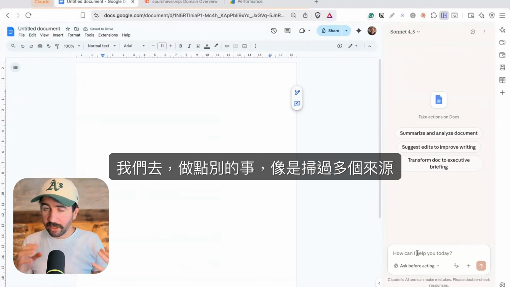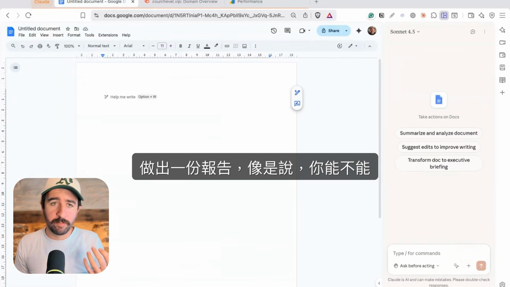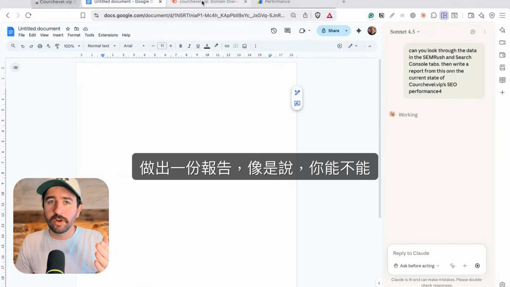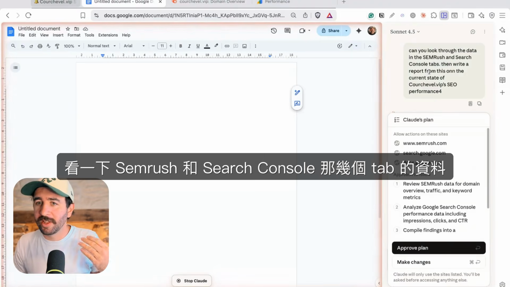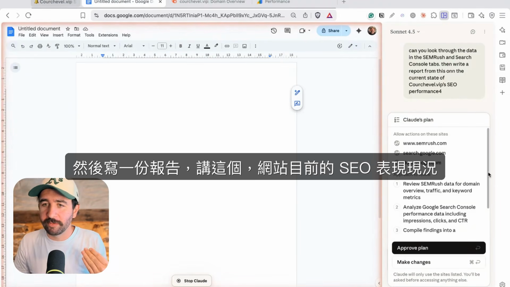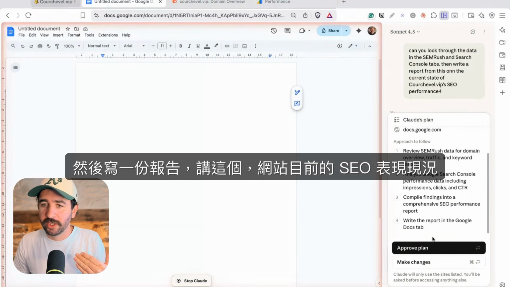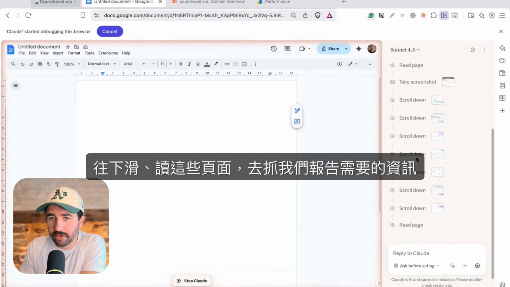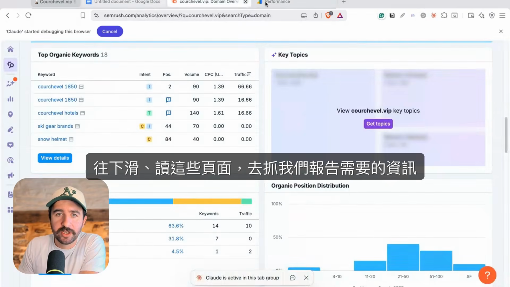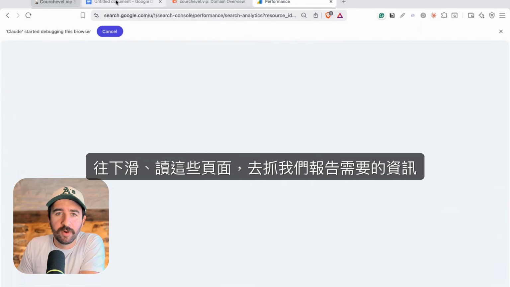So we can even now just leave that to get on with its work while we do some other stuff, such as scanning through multiple sources and building a report, such as saying, can you look through the data in the SEMrush and Search Console tabs, then write a report from this on the current state of this website's SEO performance. It's going to go and approve this plan. You can see it's going through these tabs I've got open here, scrolling down, reading these pages to get the information that we need for our report.